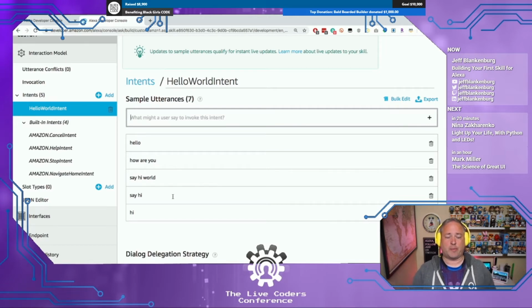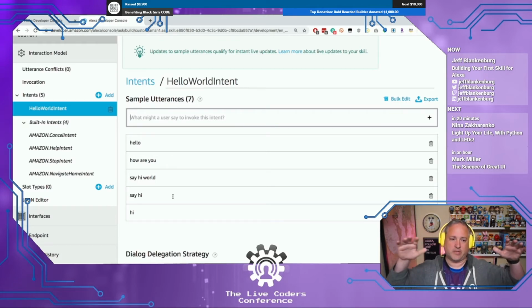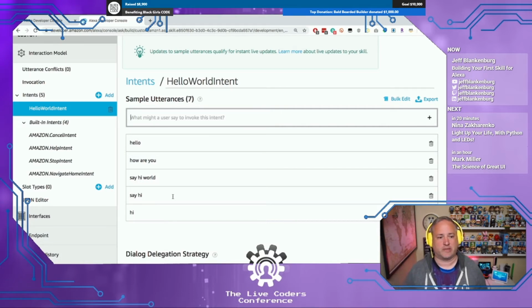We can give it a good representative list. I usually say 7 to 10 things is a good sample. More is fine, but if you find yourself writing 100 of these, you probably went too far. These are the things that Alexa is going to build a model around to say, when a user says something like this, they mean they want to do whatever the Hello World intent means.